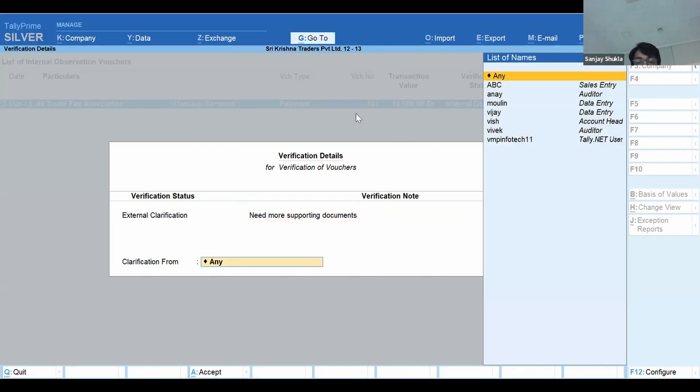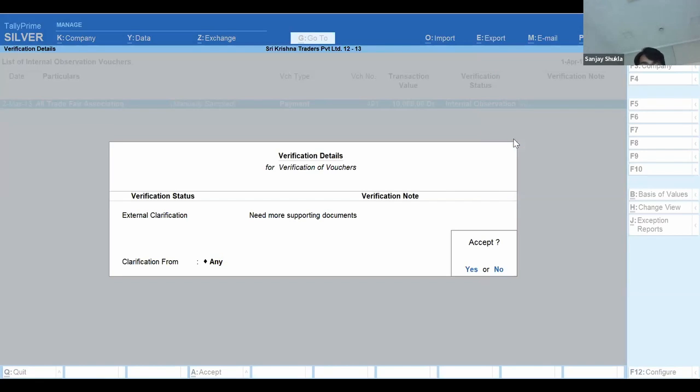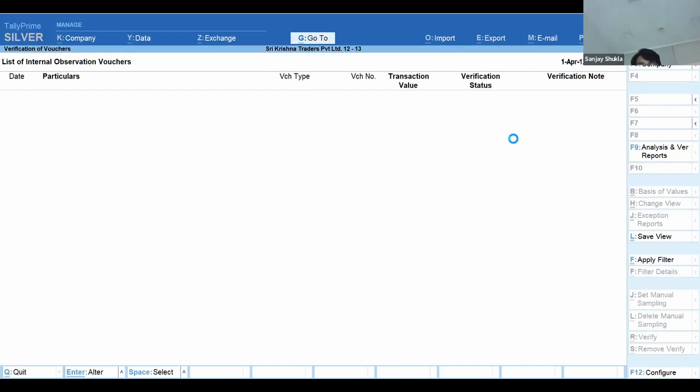Now, do you know any one particular person who will answer this? You can take that name. If it is not, you can just simply put any. If you know that this is related to somebody who is part of sales, or there is Vijay who is the account head, or Mr. Vivek who is the internal auditor or the data entry person, you can just take their name. Or if you are not sure, you can just put any, if you have created users.